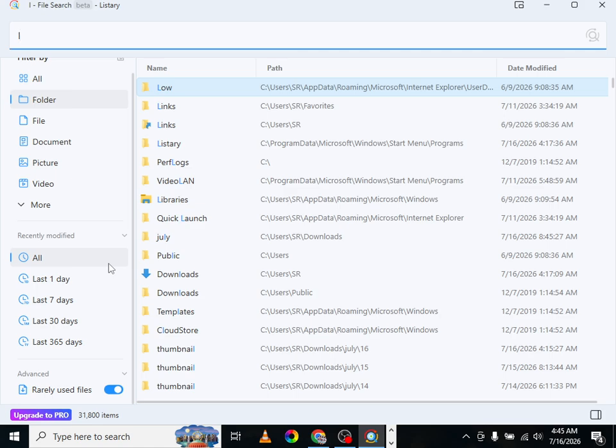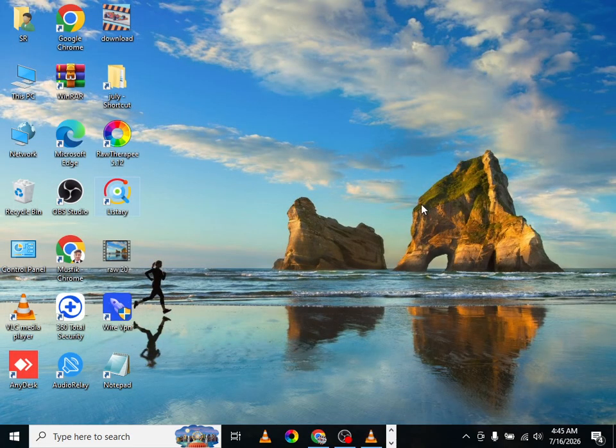That's all for this tutorial. You now know how to use Quick Switch in Listary to navigate folders more efficiently on Windows.